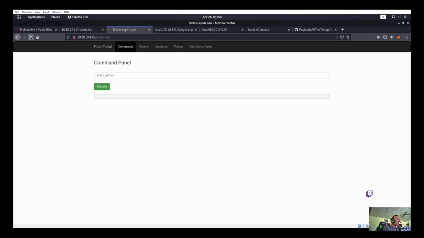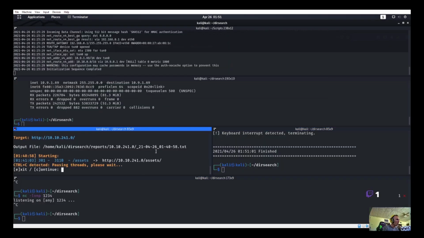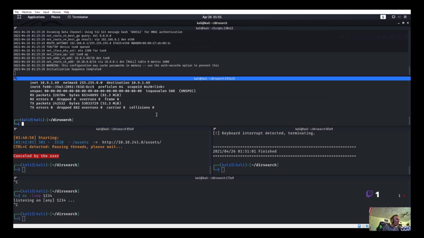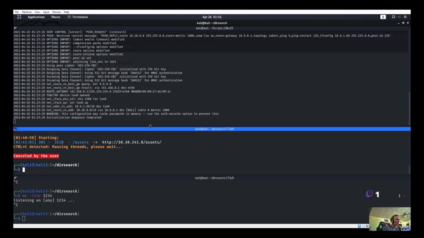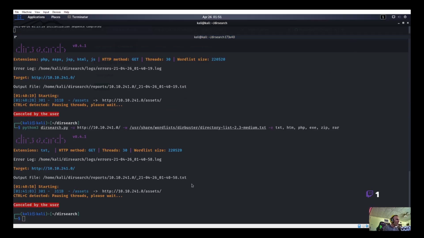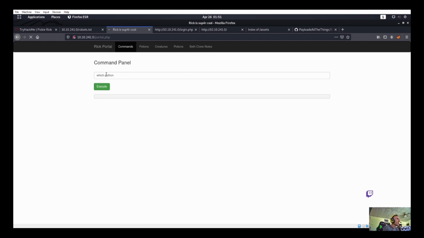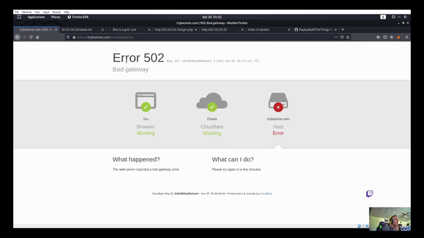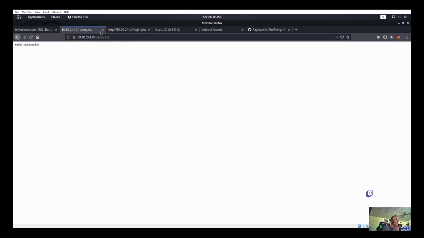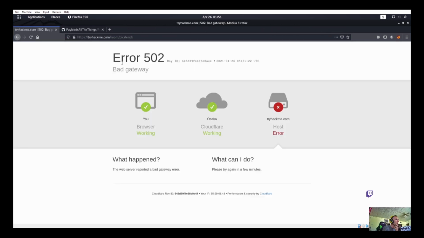Execute. Did I break it? Resend. Did I break the box? I think I broke the box. Stop everything. Let's see if we can do which Python. I think I broke the box. Refresh that page. Yep, something's broken here. Let's get rid of all this. Refresh. Bad gateway.